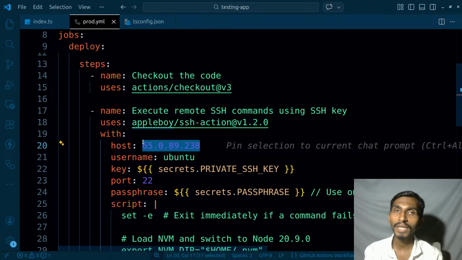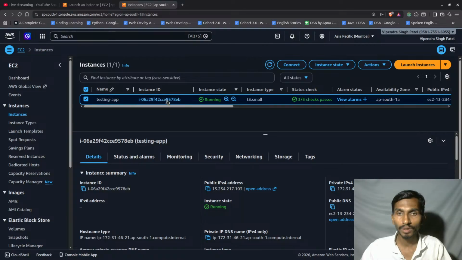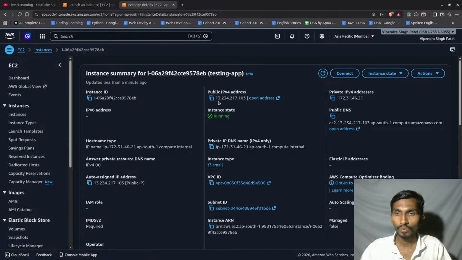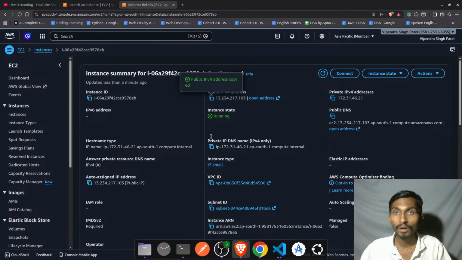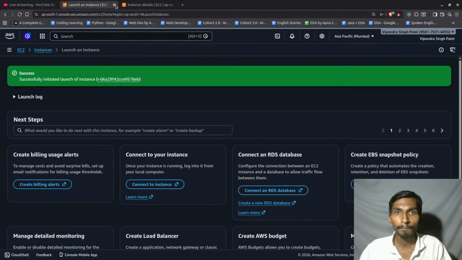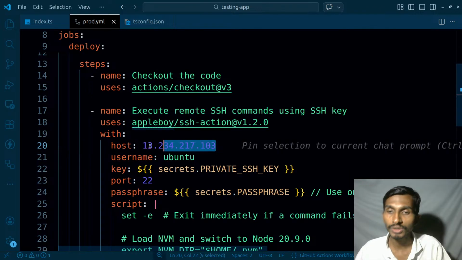That instance will mainly be for deploying. That will work the same way, and I will create an image from that instance, and then that image will be used for the ASG group and all. So for now I already have the instance, that is this one. I can just simply copy it. Once I have copied this, coming back to this one, let me replace this. So this is the host IP address.